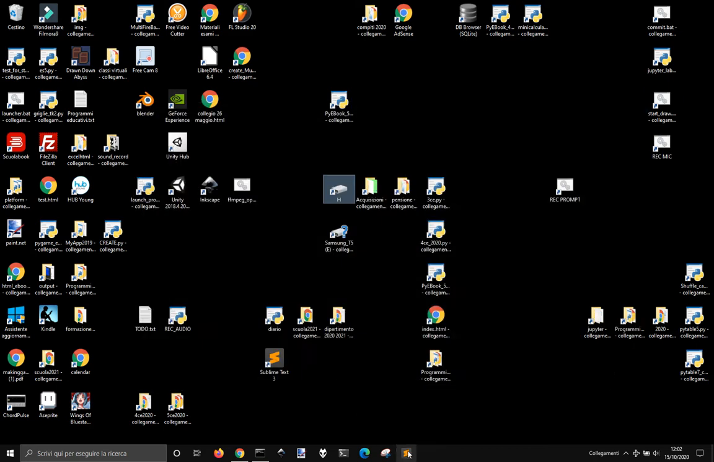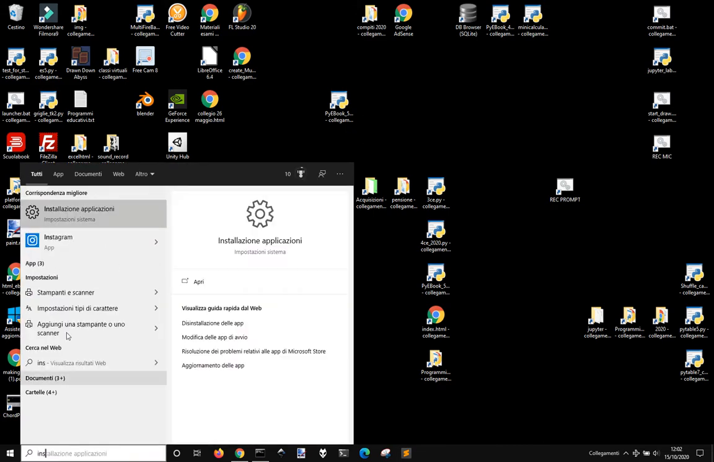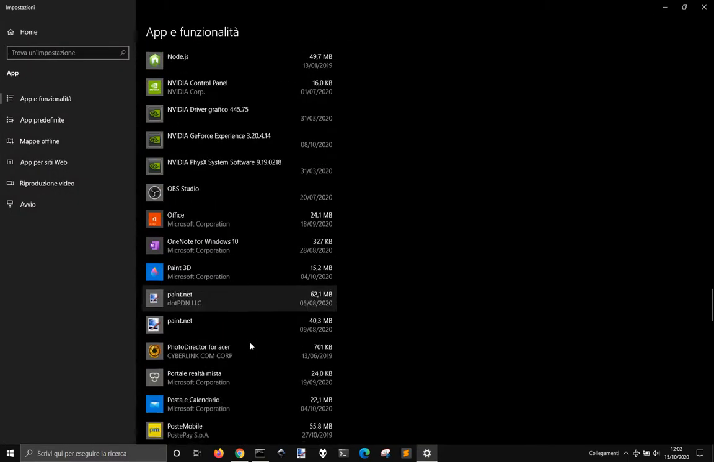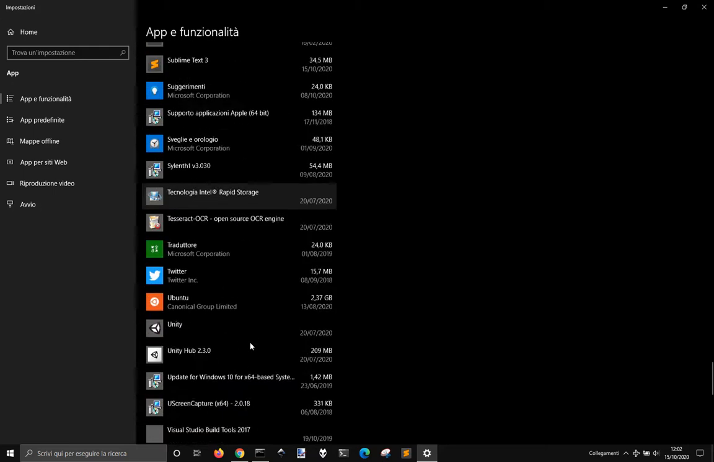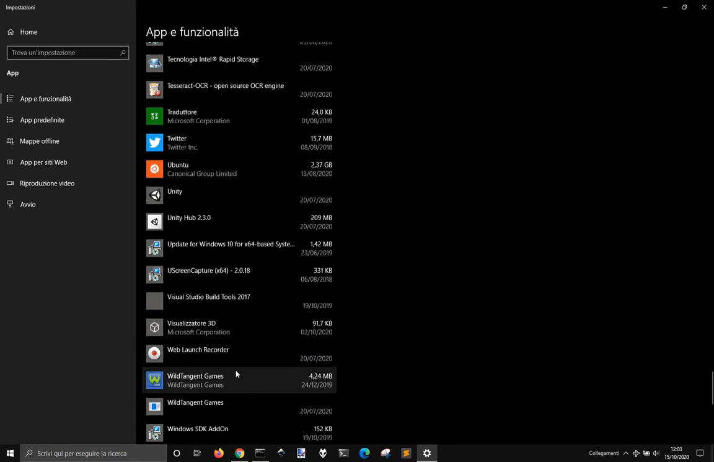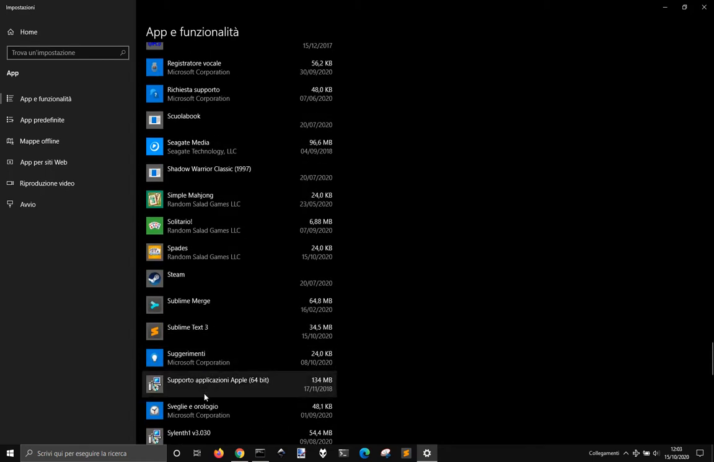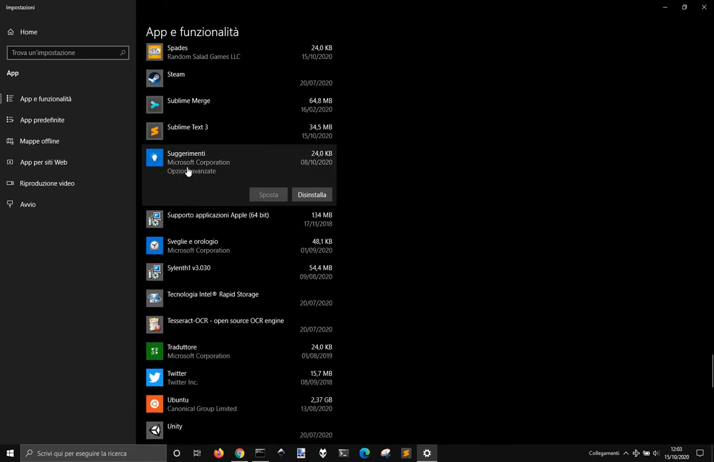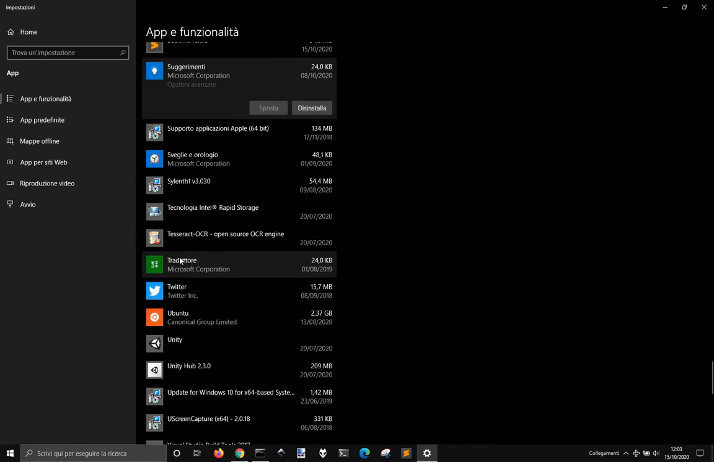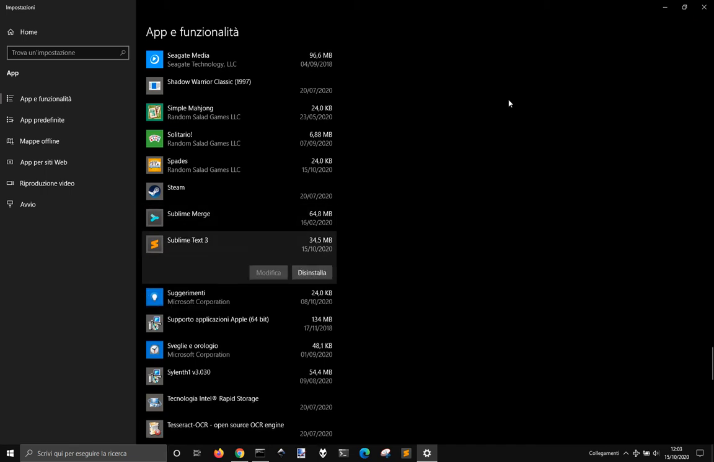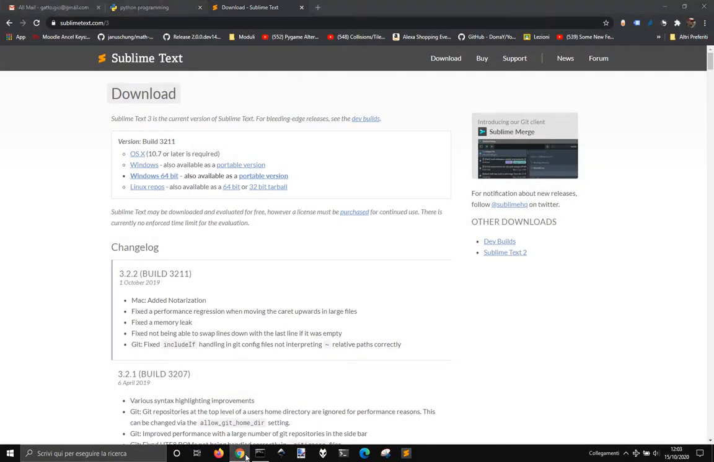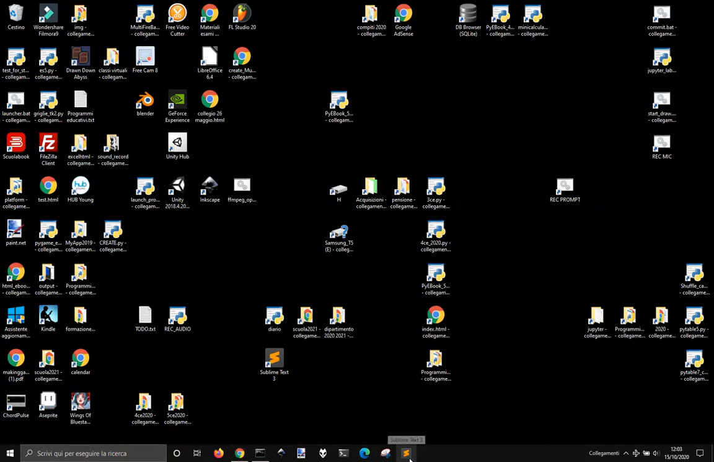Now, if you open this one again, you can also uninstall it, going here into your application installation and uninstallation. You search for Sublime Text, and you can uninstall it from here if you want to uninstall everything and reinstall it from scratch. Let me check where it is. Sublime Text here, you uninstall it and then reinstall what you downloaded from the site, that is sublimetext.com, and then you will have it back.